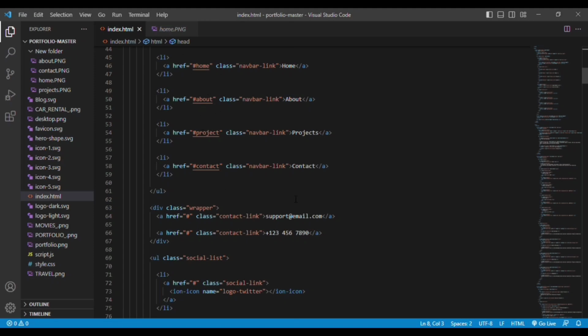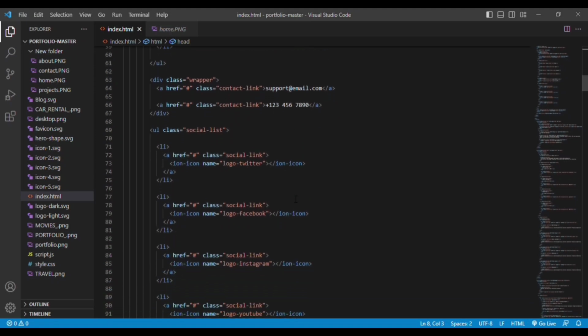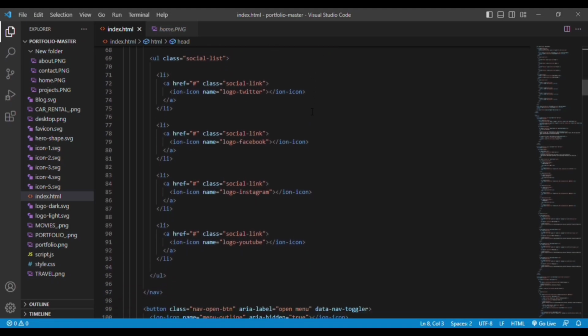Then we have another div, that is to mention the Gmail email address as well as mobile number. This will also be visible in the mobile view. And next, we have the social links, that is our Twitter. By using the unordered list, we are having the list elements. Then we have the anchor element, and we have used icons for this. Here I am linking Twitter, Facebook, Instagram, and YouTube. Then we come to the end of the nav bar.